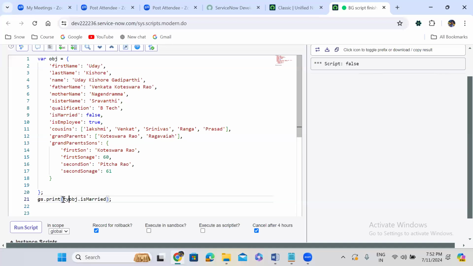I have to use typeof. Boolean. Okay. Is employee is true. It is also Boolean type. So I want to get cousins. It will give the cousin names. It is an array.